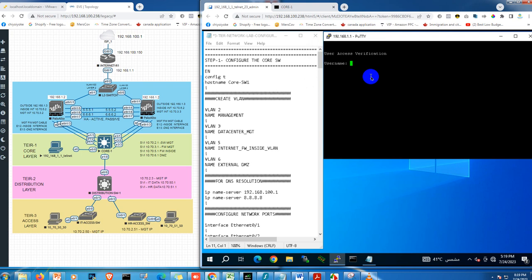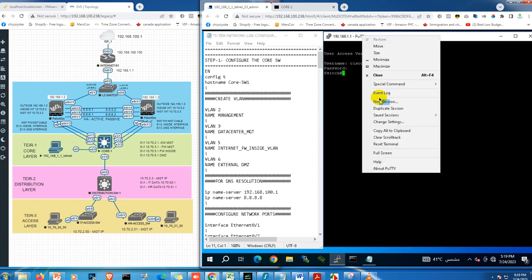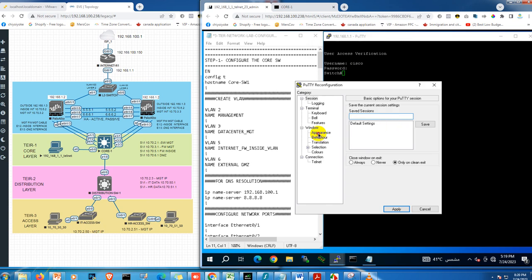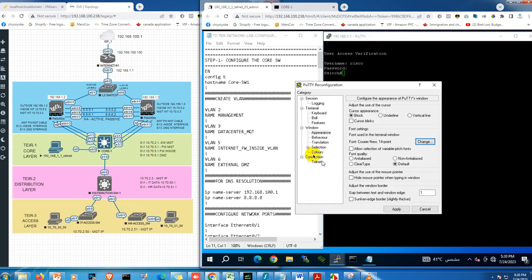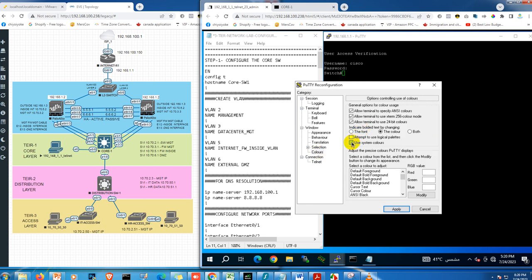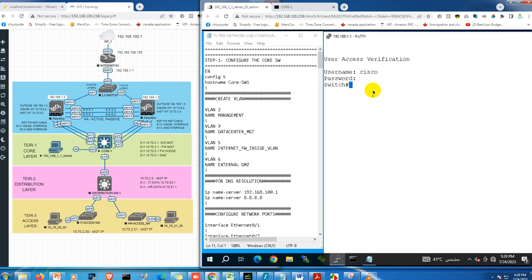Okay, so it will ask for the username and password. Cisco, password is Cisco. And then I will make the font bigger so that you can see it clearly. So change settings, appearance, change, I will make it 14, and then the colors I will put to white so that it's easy to see.